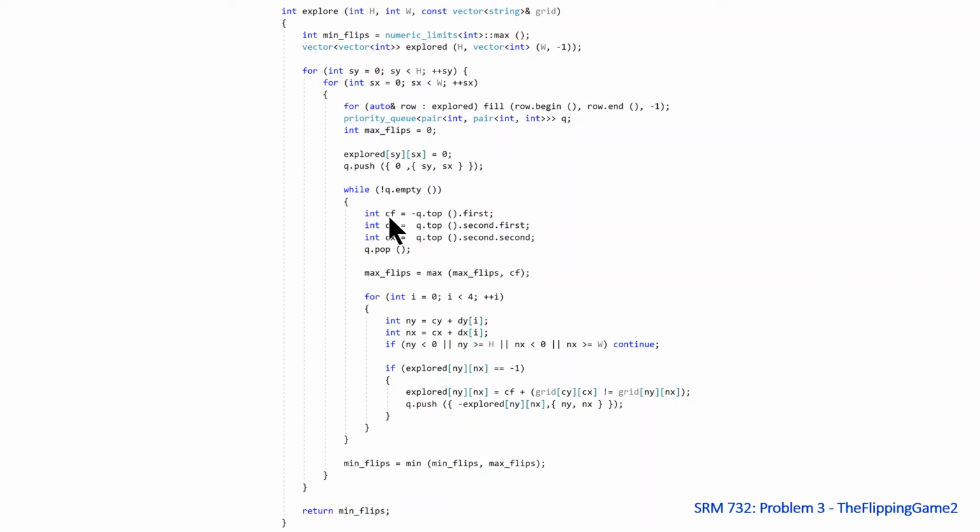So extract out CF, which is the current flip, and then the current Y and current X, just from the top of our priority queue, and then pop that off. Set our max flips equal to the maximum of its current value and the current flip, or the current layer value. And then we're going to do our flood fill. So this is the classic loop where we're looping i equals 0 to i less than 4, and we're calculating the X and Y coordinates of the next tile. That's what the N stands for. The next tile that we're going to look at.